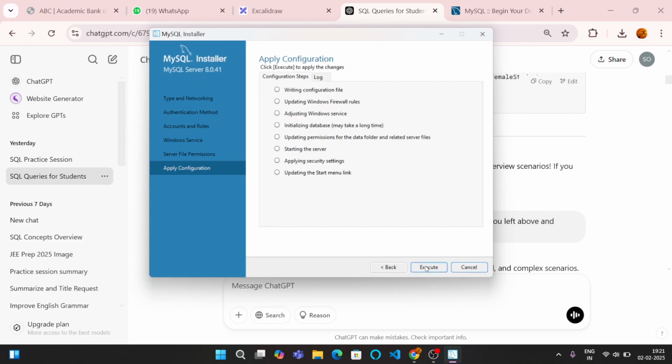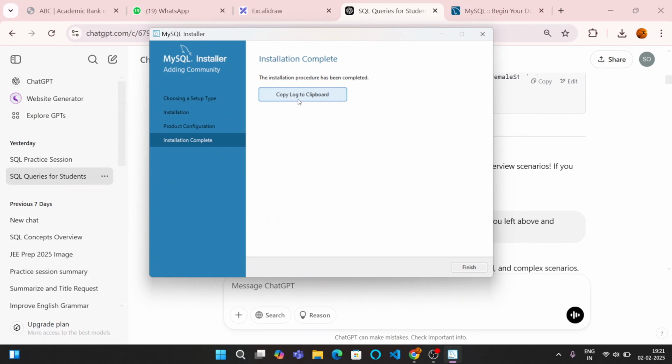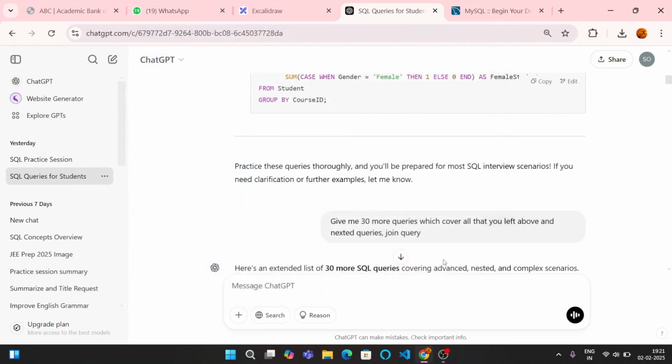No, I don't want to do anything from this table. Initialize database. This may take a long time. Updating permission. Okay. Starting the server, applying the security setting, updating the start menu link. Finish. The configuration of the server was successful. Click finish to continue. Next. Copy log to clipboard. And yes, I think we have MySQL.